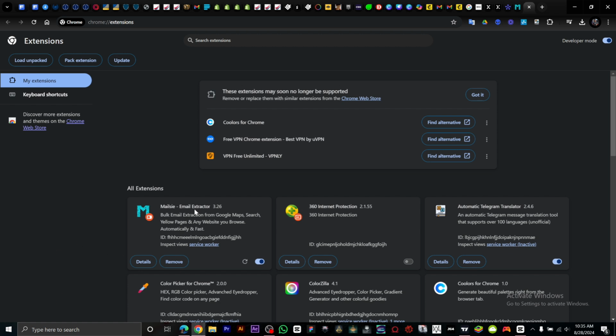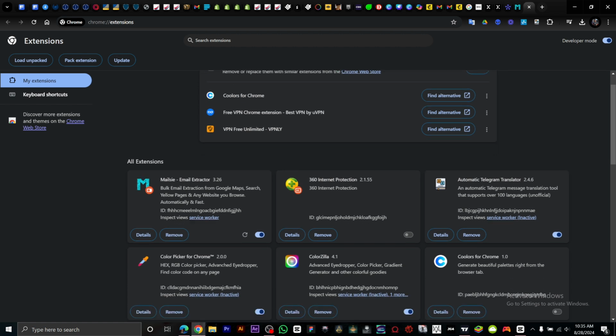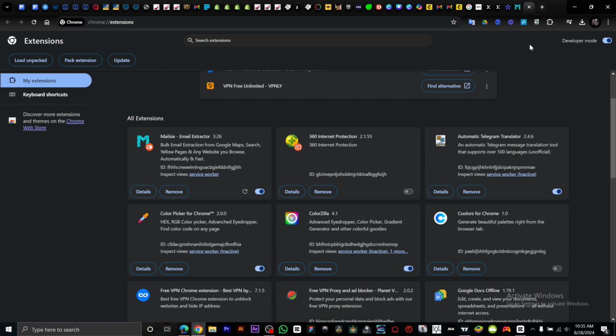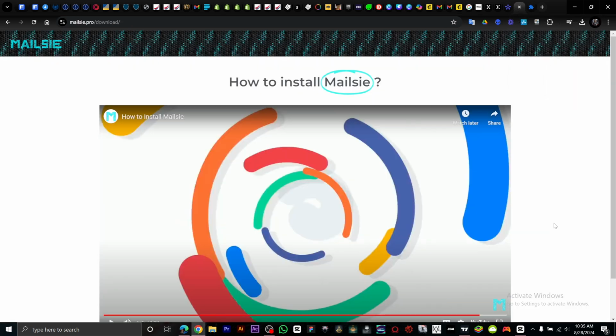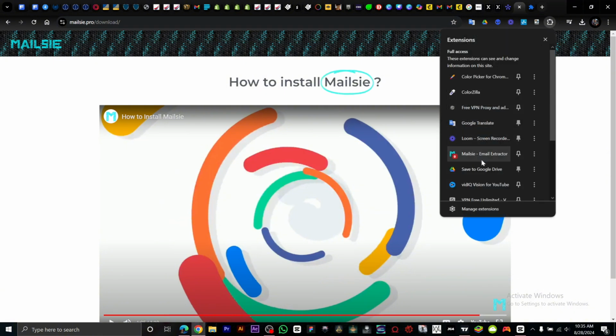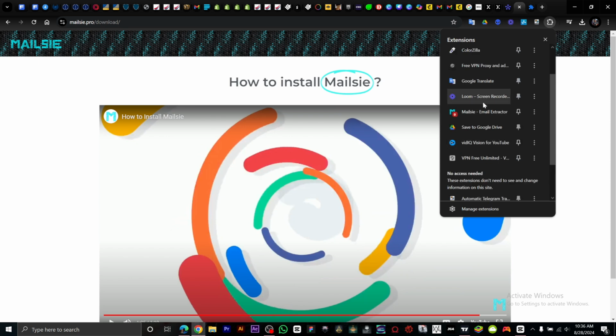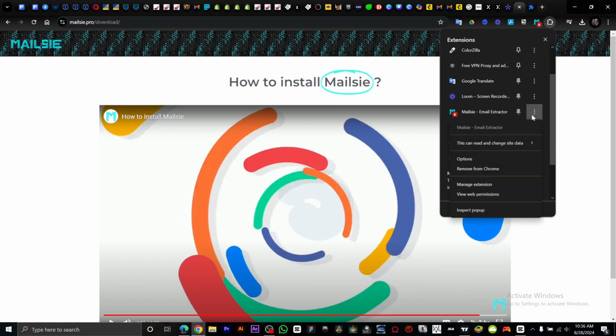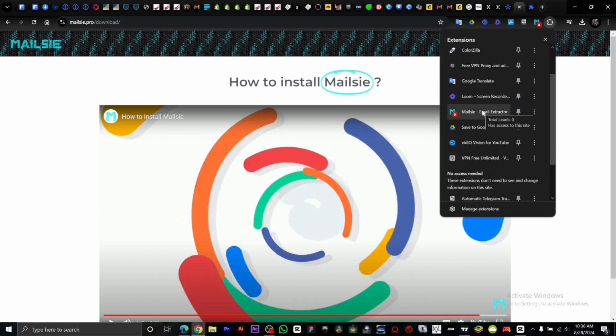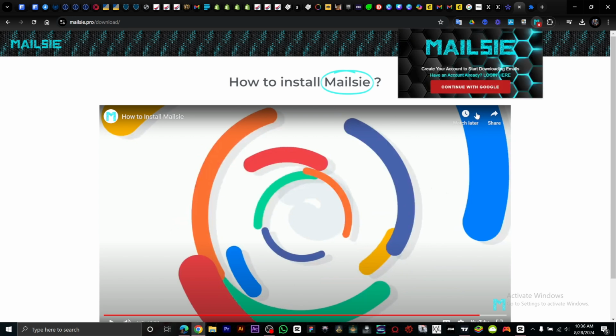This is our extension right here. You want to make sure it is pinned to the top. Go back. What you want to do next is click on this extension again, then look for MailC right here. Then you want to pin it to the top. To use it, all you have to do is just click on it.